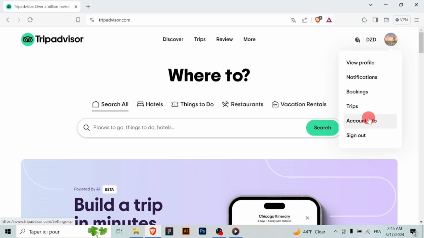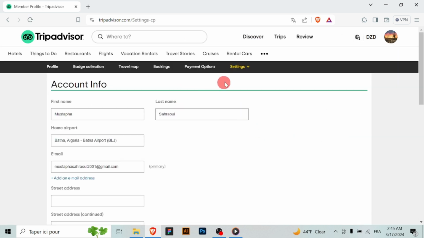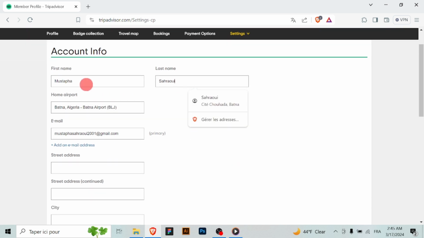Once logged in, locate the account settings or profile section. This is typically accessible from the main menu or your account drop-down. Within the account settings, look for the section related to personal information. Find the option to edit or update your name. Click on this option to make changes to your name.